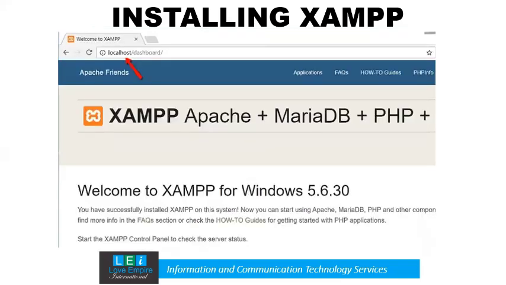Now, once your XAMPP is running, just minimize it. Then you go to your browser and type localhost/dashboard. This is another way of confirming that your XAMPP is running perfectly. You don't need any internet for this to come up. That's why we call it localhost.